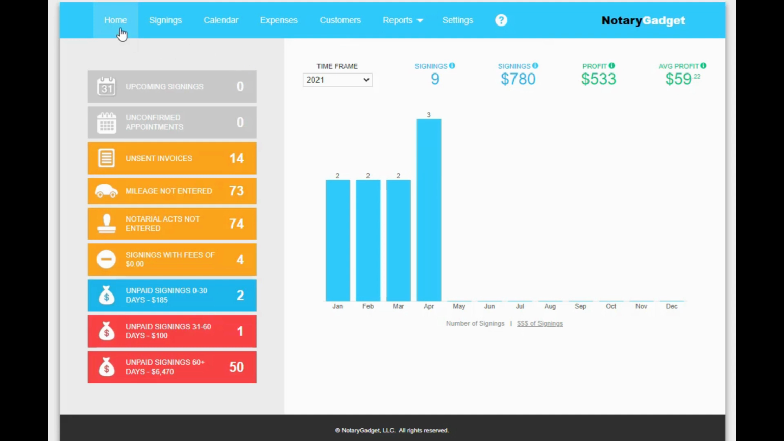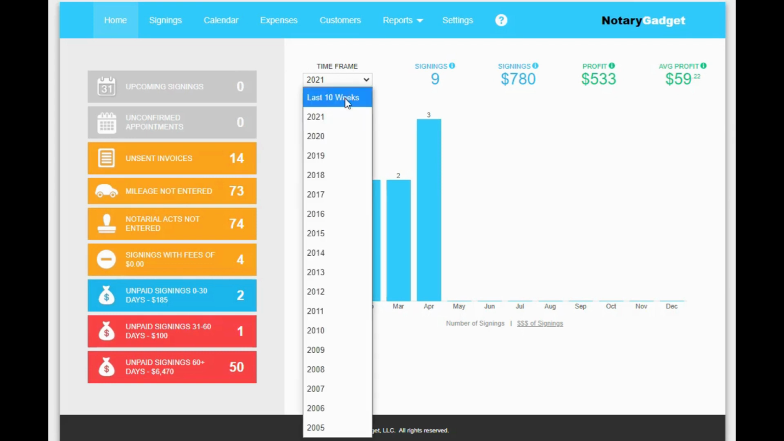The first way is on the home page. This gives you that quick 40,000 foot overview of how much you've done in terms of signings and number of signings in a given time period. And you can switch the time frame. It'll default to either the current year or the last 10 weeks, depending how long you've had your Notary Gadget account open. But nonetheless, you can toggle between those two.